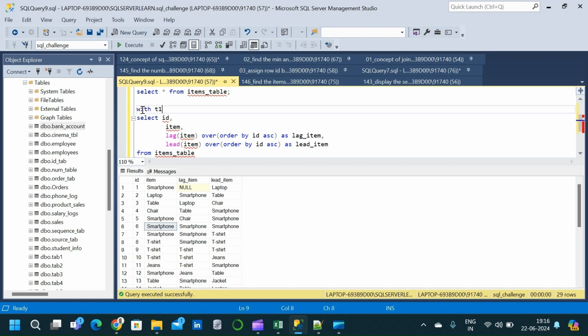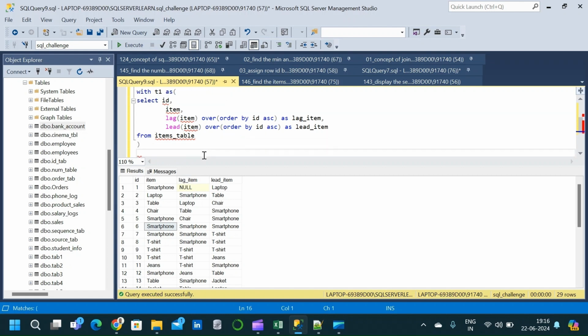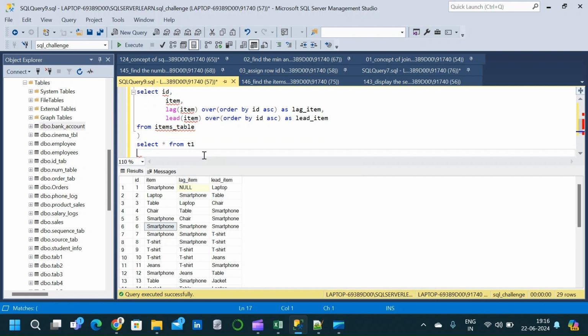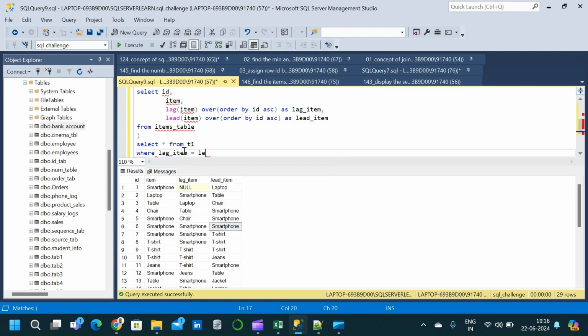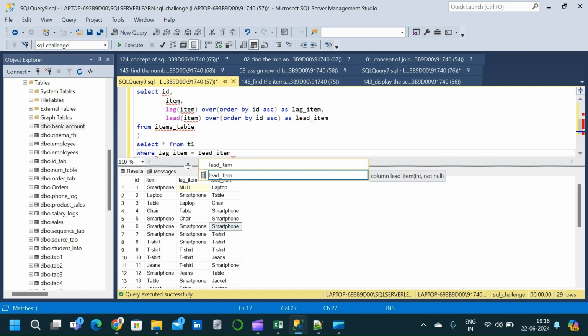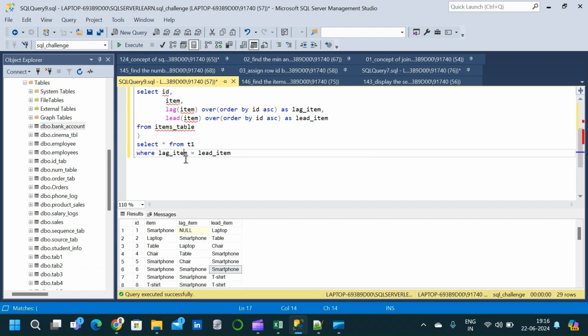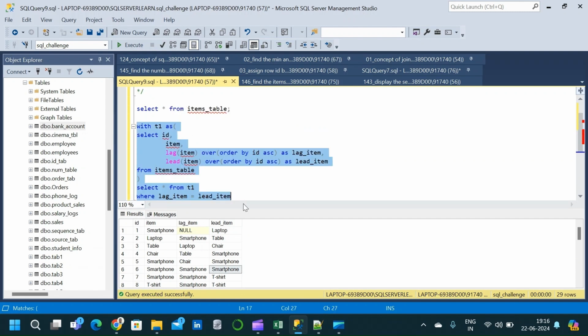So we will put this query inside a CTE, with T1 as, open and close parentheses. Now we will write select star from T1. And now we will write a where clause, that is, where lag_item equal to lead_item. Now execute this query and let us see the result, where the number of records will be less compared to the output we are seeing now.